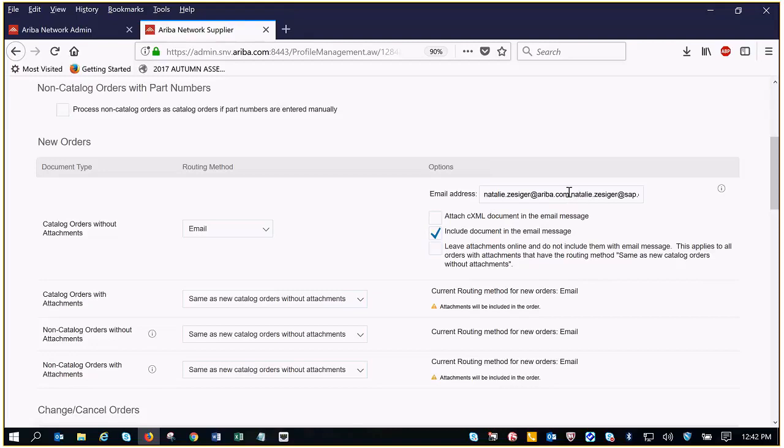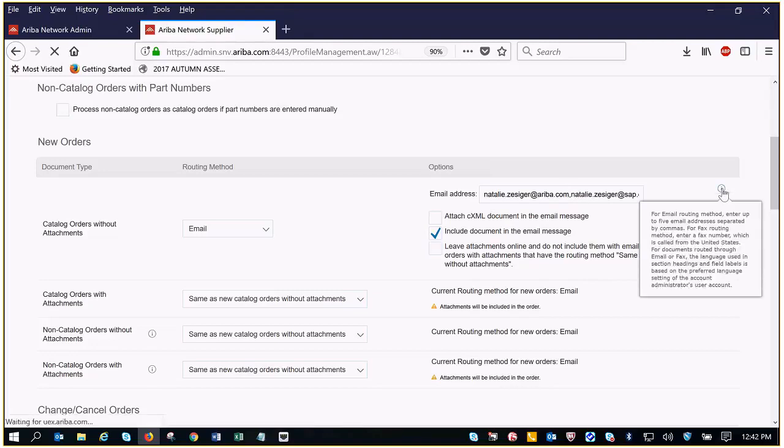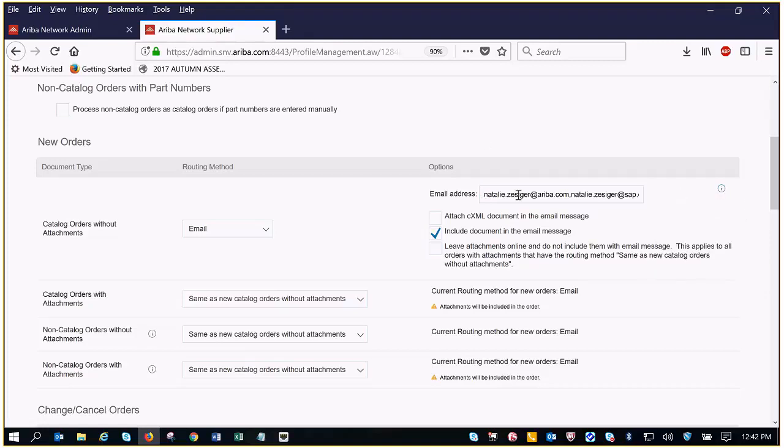There are some formatting requirements and there are some limitations. So there's an icon here. If you click on it, it will tell you that for email routing, you can set up a maximum of 5 email addresses, and it's going to be comma separated. And it's comma separated with no spaces. So as you can see here, I put in one email address for myself, comma, next email address for myself, comma, and no space. So you'd want to follow the same exact format. Otherwise, it will fail to route to your email.